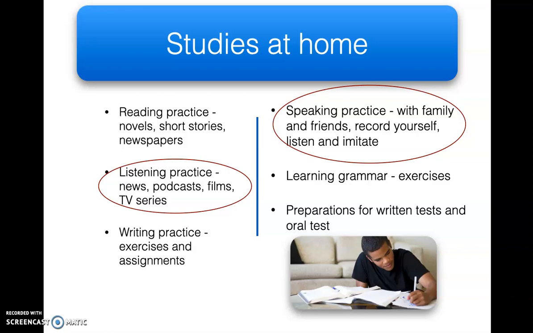And reading practice might be quite easy for you. You can read novels, as many as you have time for. You can read short stories, you can read newspapers and magazines. The listening practice is perhaps a little bit more difficult to find to improve your listening skills, but listen to news and podcasts and films and TV series.